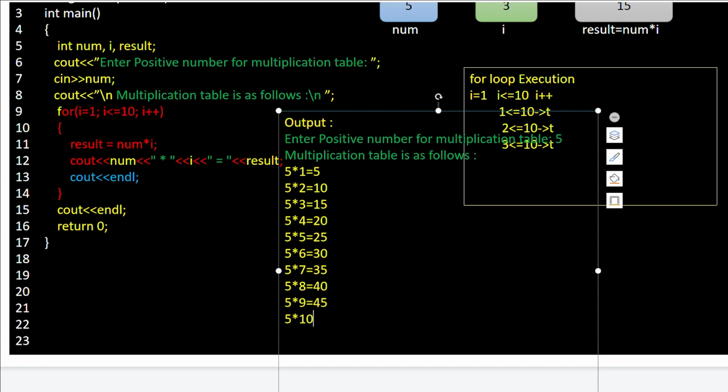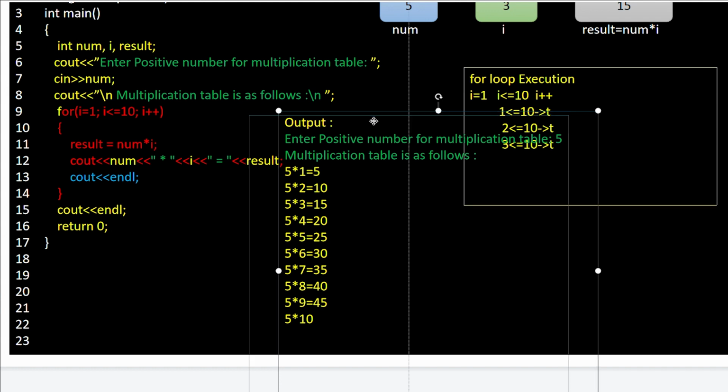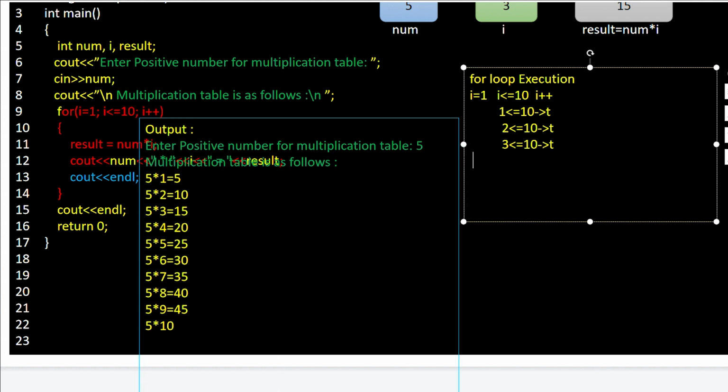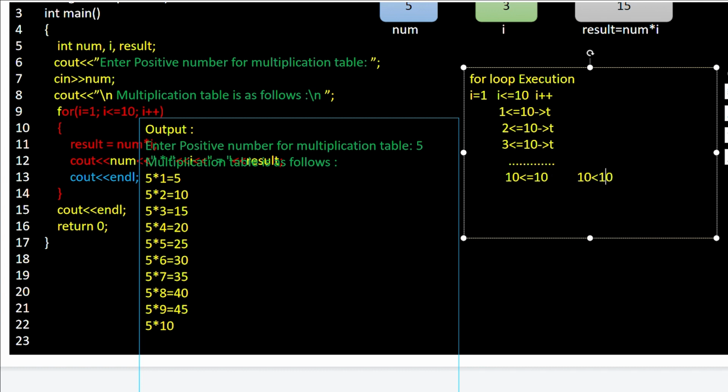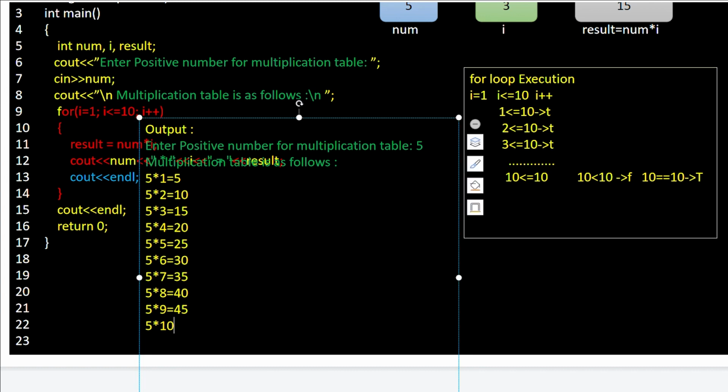Now here we reach the 10th iteration. For this 10th iteration, we have to check the condition: 10 is less than 10. So yes, here 10 is less than 10, this condition is going to be false. But 10 is equal to 10, this condition is going to be true. So here we are going to execute this for loop, and 5 into 10 is equal to 50 we are going to print.